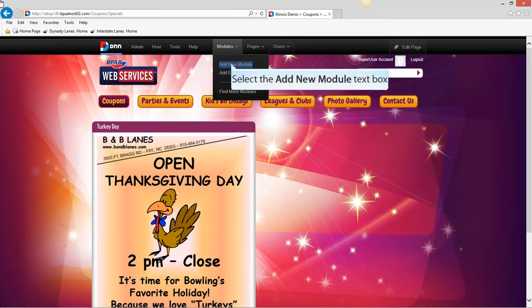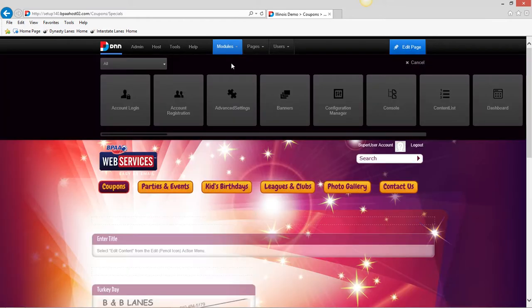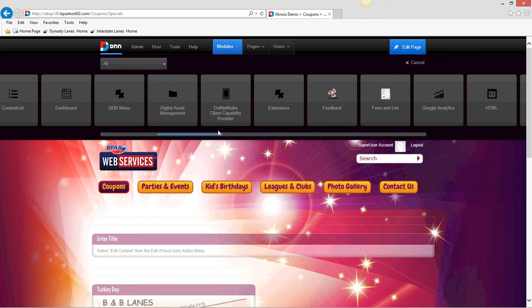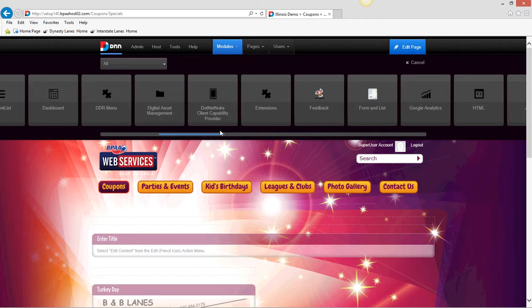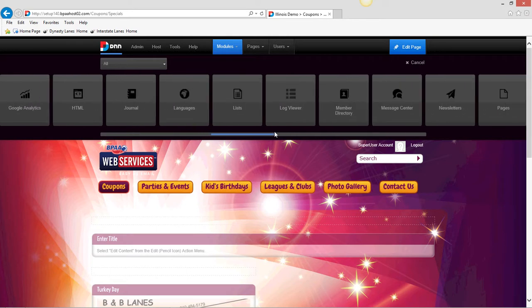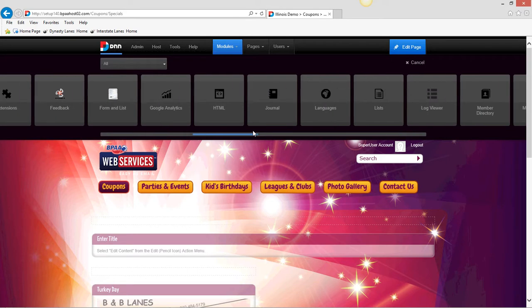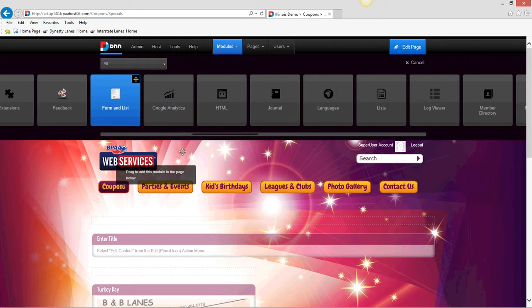Now you can also add different modules over there as well. So let's say you add a new module, and this time let's go ahead and do, let's see, we can do a form and list or feedback module, put a slider in, different things that you can do. So let's go ahead and put a form and list up there right now.